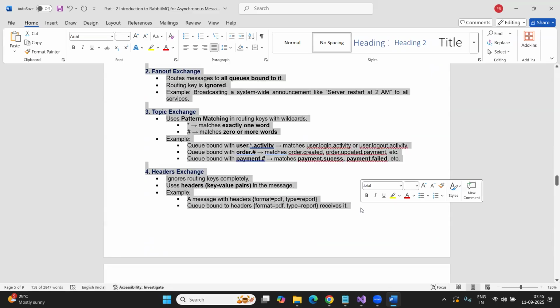Why? Because this is going to be your technical aspect. Technical aspect in the sense, practically I'm going to show you how to create this fanout and topic exchange, how to create a queue, how to create a queue with some pattern, how to create a queue with fanout, how to create a queue with header. All these things I'm going to show you practically.